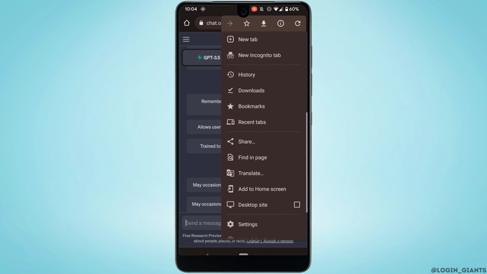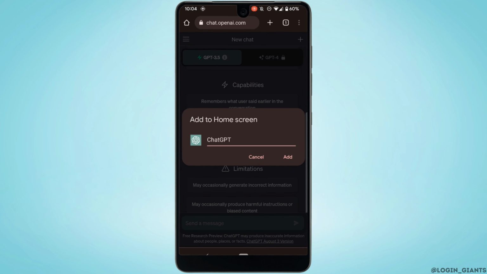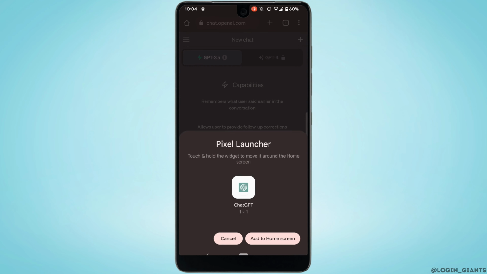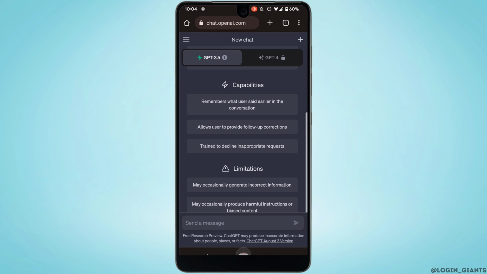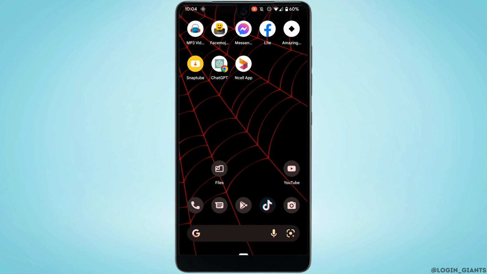Tap on it. You can enter the name for this site to add to your home screen. Let it be ChatGPT. Now tap on Add. Once again tap on Add to Home Screen. Now you can simply go back and head over to your home page. There you can see that the site has been successfully added to your home screen.